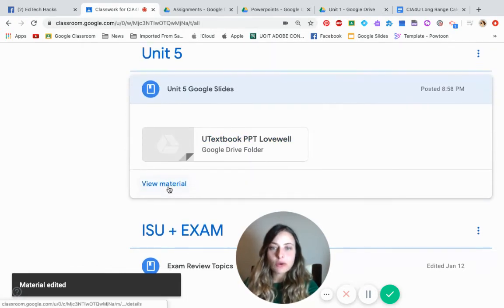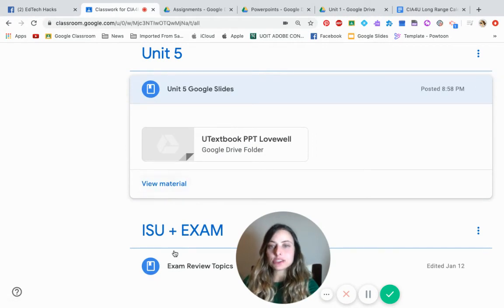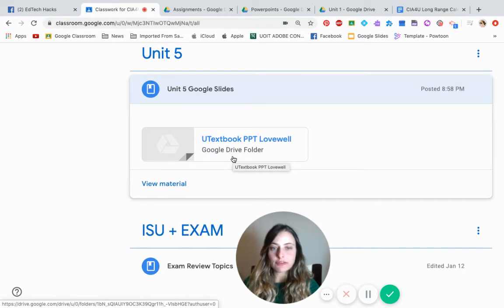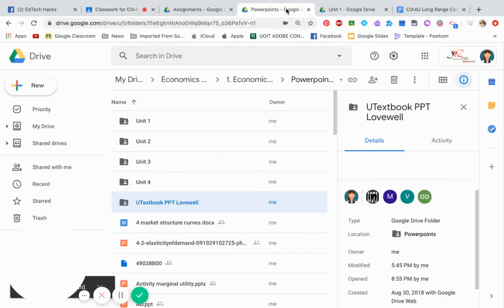So now, instead of having a bunch of slides under here, you have the entire folder, and you can actually, from the folder, hide certain PowerPoints so that, if you don't want the students to have all of them available every day, you can hide and unhide PowerPoint. So let me show you how to hide and unhide. So back to our PowerPoints.